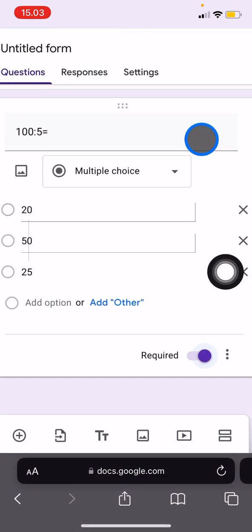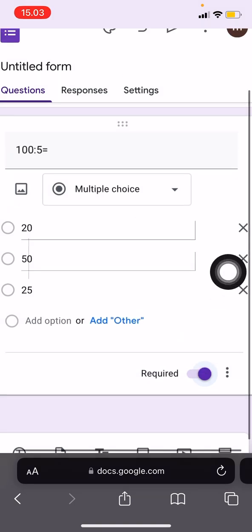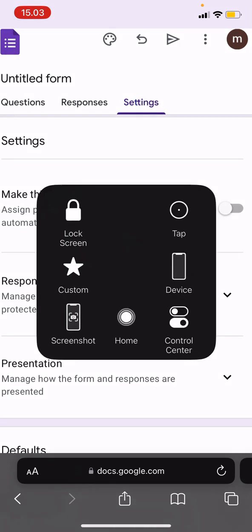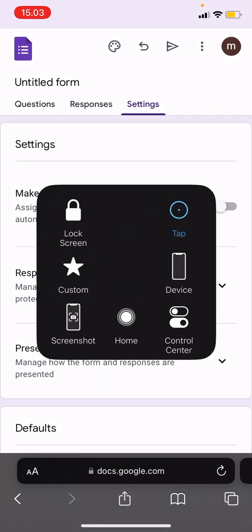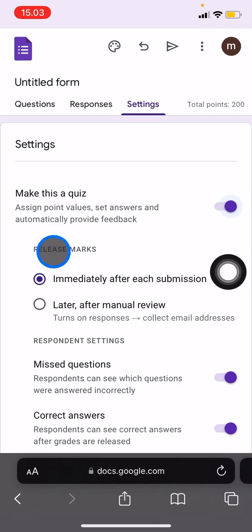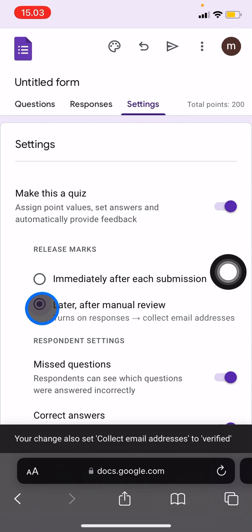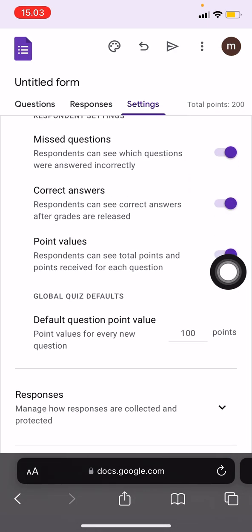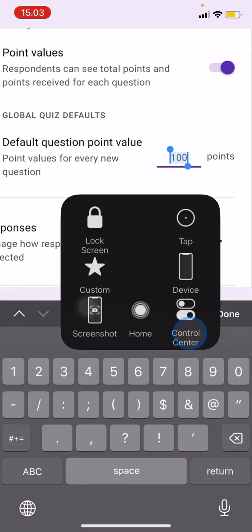And then after you finish, just go into the settings and click the option of make this a quiz here. And now there are 2 options. Either you want to release the score immediately after each submission or later after manual review. If you want to review the answers by yourself, you can click this. But if you want to have the score immediately after they submit the quiz, just click this. Which means that you need to set the maximum score here. For me, I set it as 100.